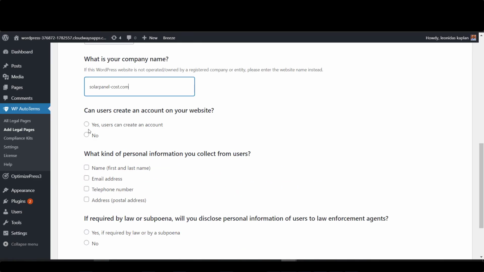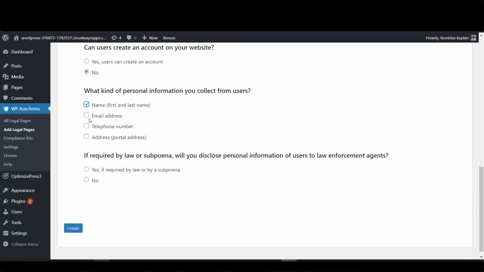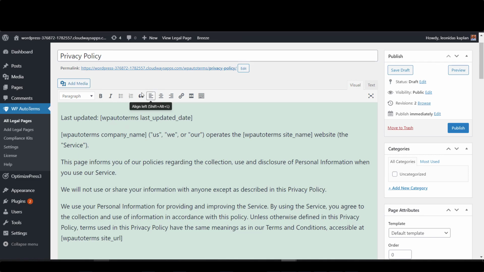What is your company name? Can users create an account on your website? For now, no. What are we collecting? Name, email, and telephone. If required by law, we can just put yes. And there's our initial privacy policy.